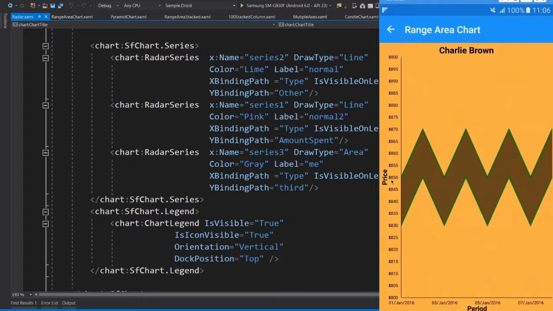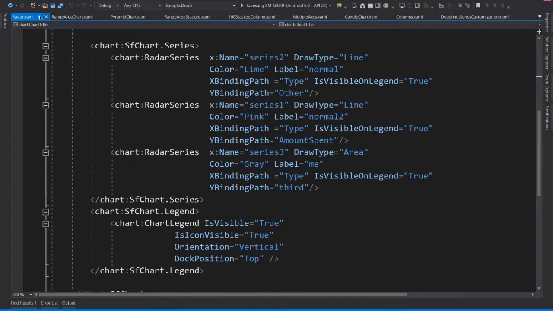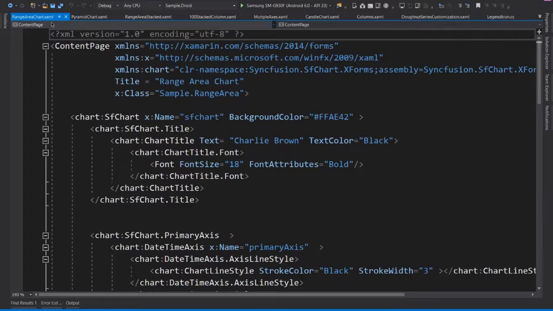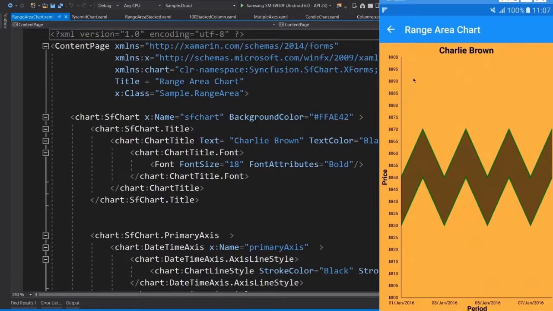You have your high and your low. In this case, it's a pricing model, high and low price. A couple interesting things about this chart is the colors.